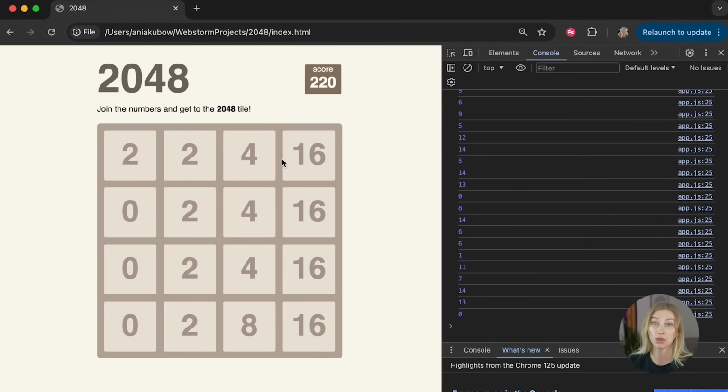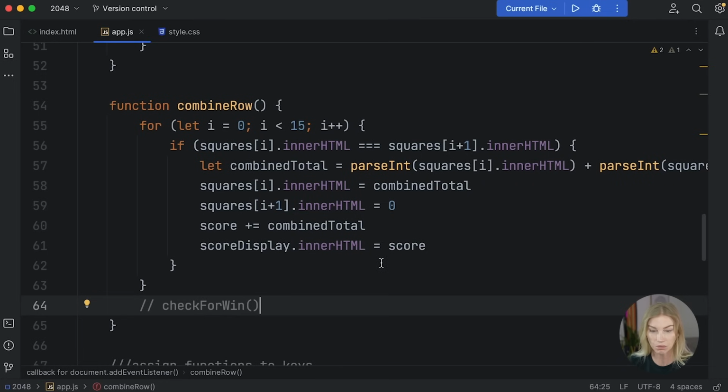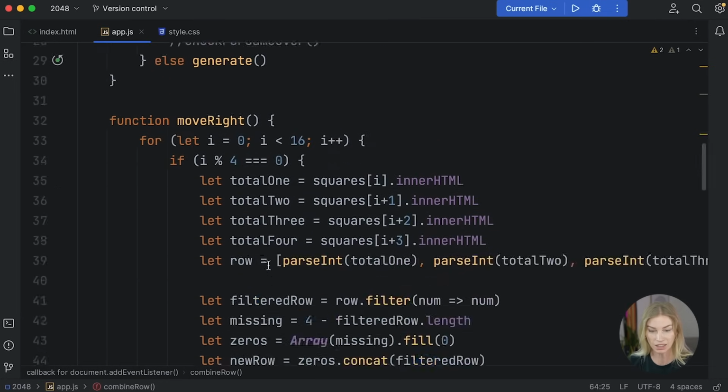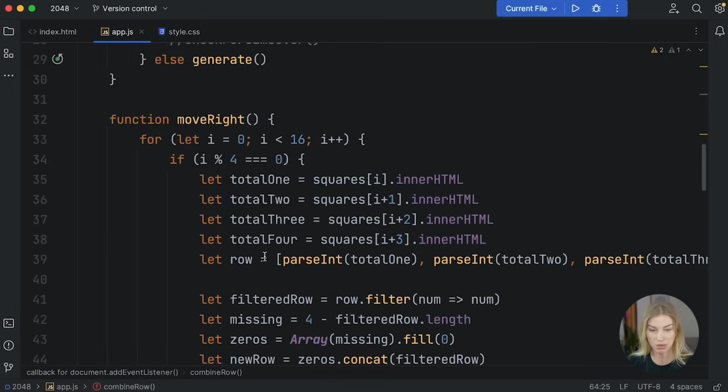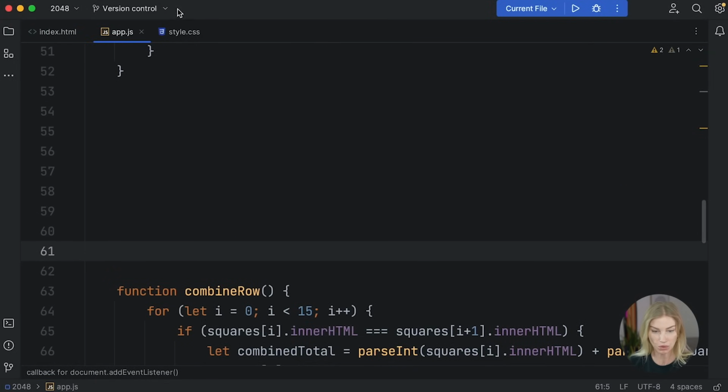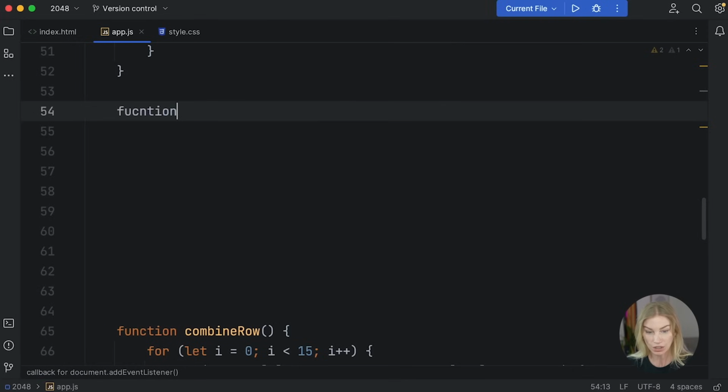Let's do the same for moving left. So we're just going to use the same logic. Let's move up here. Here is moving right. So let's write it again. This is going to be great for muscle memory. So I think down here, I'll just move all of this. Function move left, this time we're going to work on.